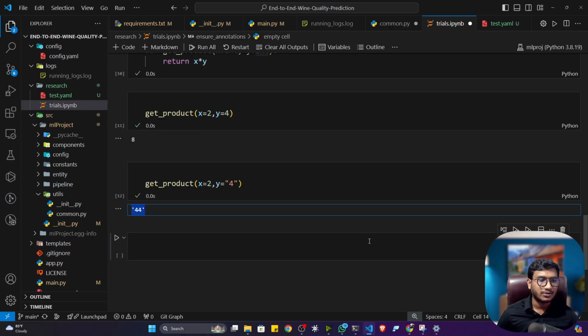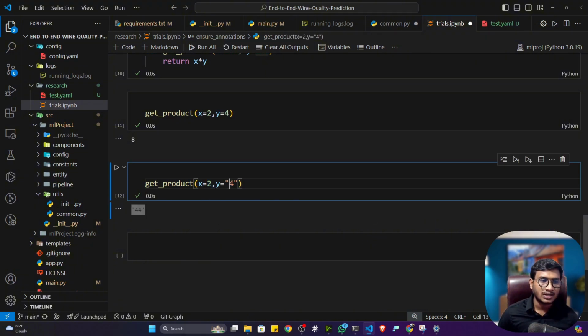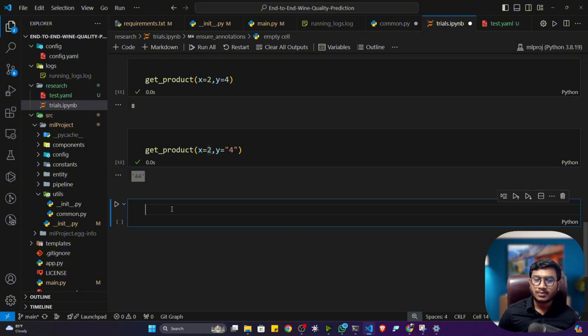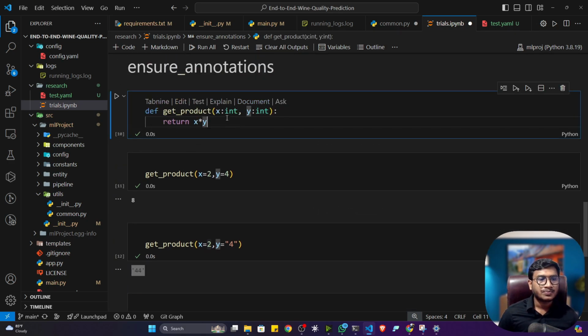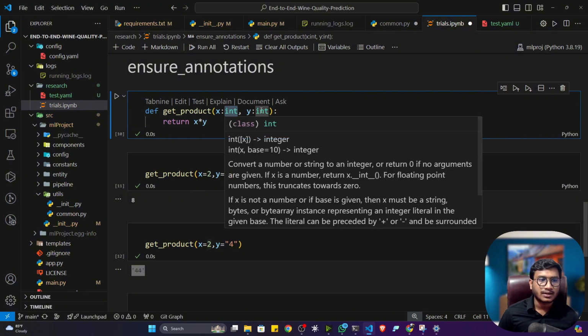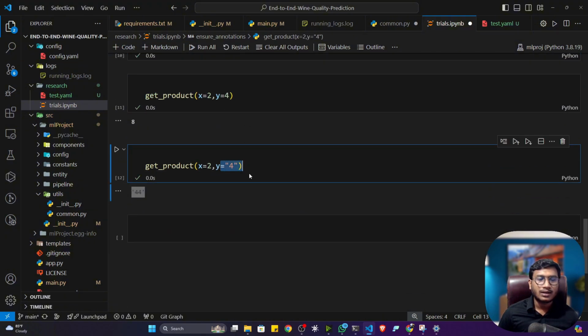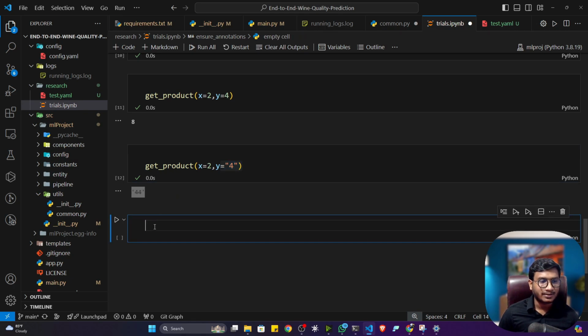It is giving me 44 because it is multiplying this integer with the string, which means it is repeating this string that number of times. That means 2 times, you can see 4 repeated. Let's say you have written a very big project and you are getting this kind of unexpected output. That time you will go mad. Like, what is happening in my code? It is not giving me an error, but you are getting unexpected output because of that. Here you have already said it should be integer, but still you are able to give string type input. It's not actually fair, right?